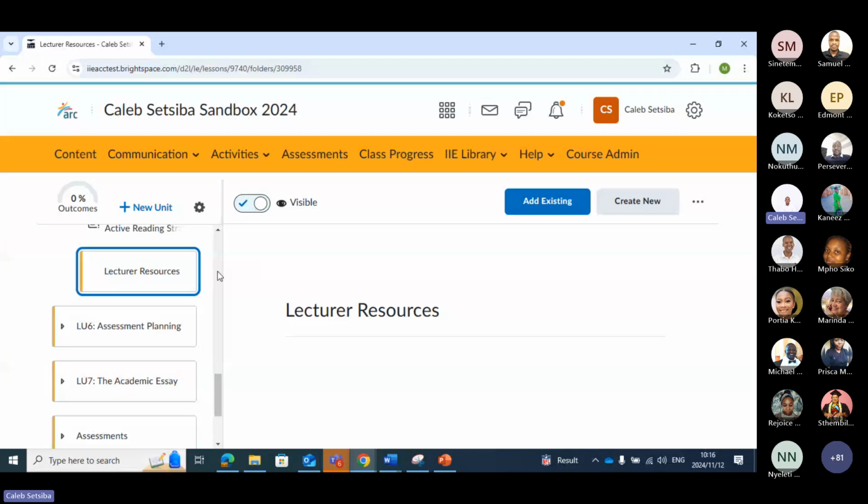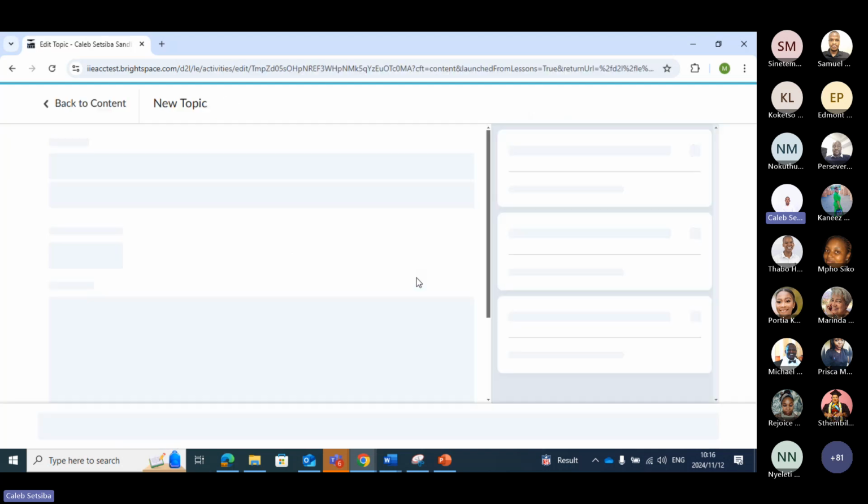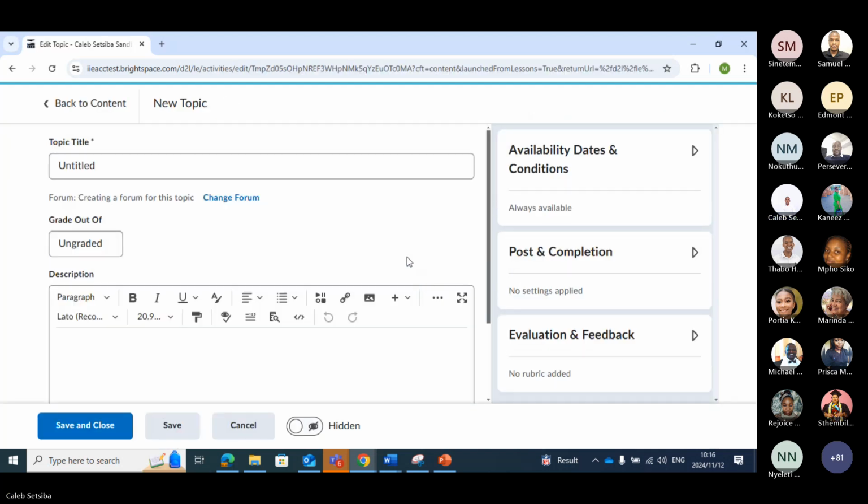So after that part in terms of lecture resource, you can navigate to create new. From creating new, we have the choosing option, where you can go to the option of saying you now want it to be a discussion. After choosing discussion, it brings you to this page, and it's similar to that. It means that you are now going to come up with a title for your discussion.